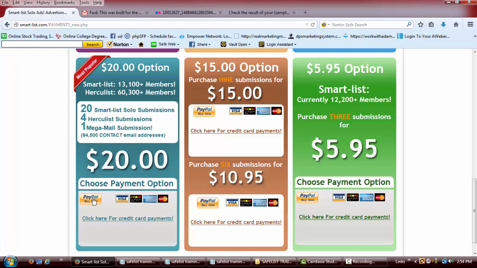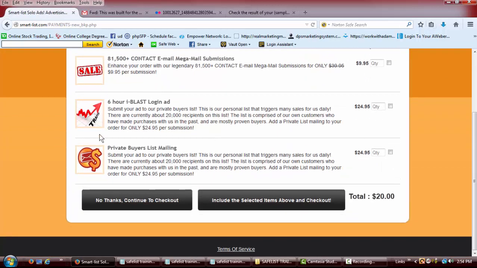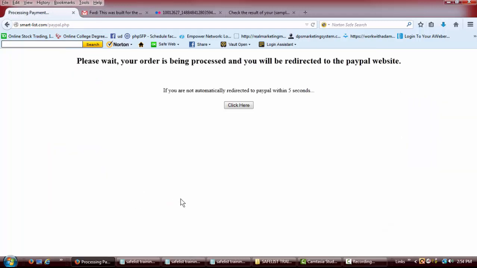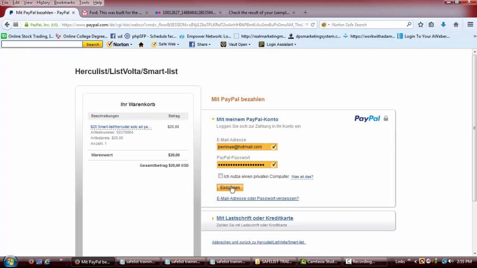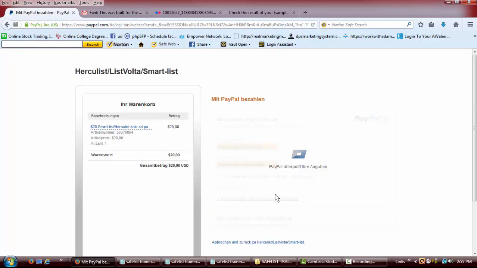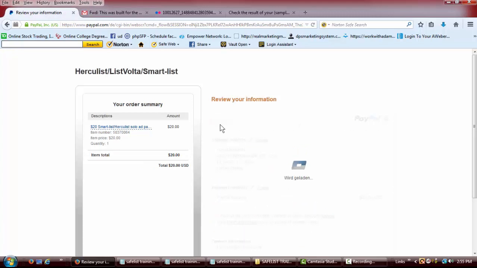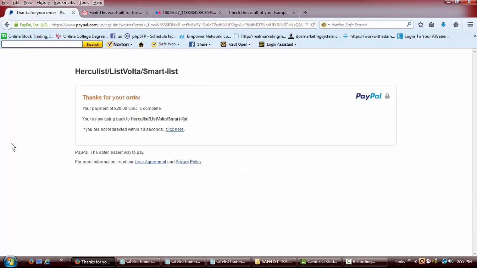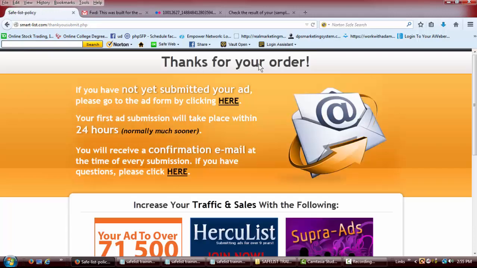So you're basically going to click on the PayPal button. Don't worry about any of this stuff, it's not important. Just hit no thanks. It's going to redirect you to PayPal. Just wait. Log in, then simply click Pay Now. Once you do that, it's going to redirect you back to the site. Click Continue, and then say thank you for your order.